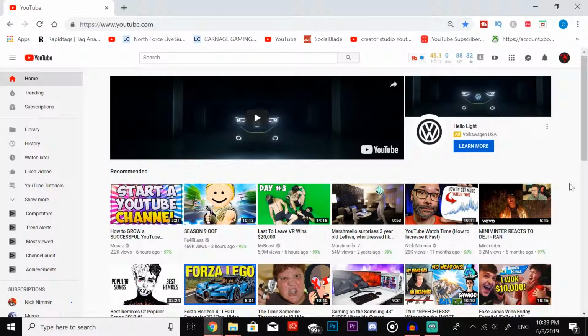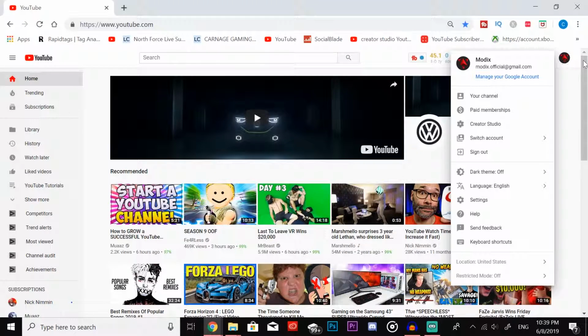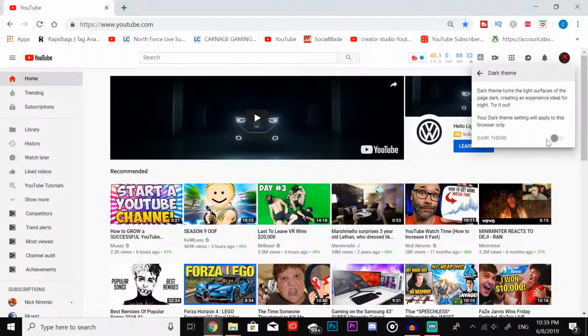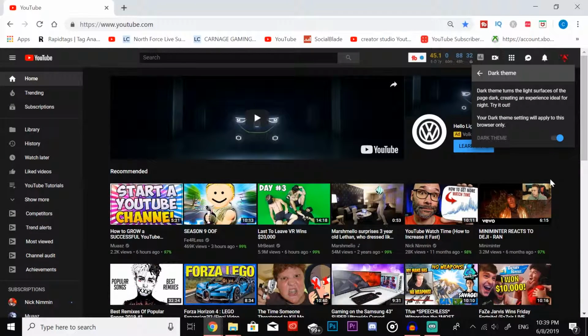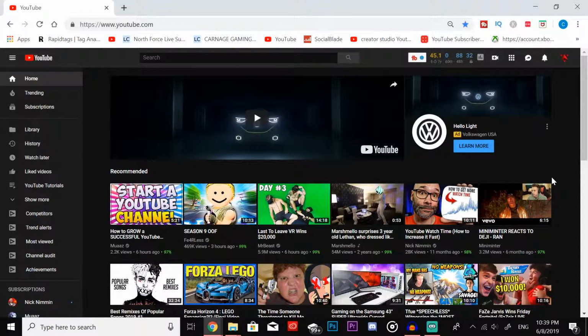It's really simple. This is going to be a super quick video, but all you have to do is head over here to this YouTube icon of your logo. Just click it and come down here to dark theme and click on it. And then all you have to do is click like this. So this is going to allow your YouTube to be pretty dark.